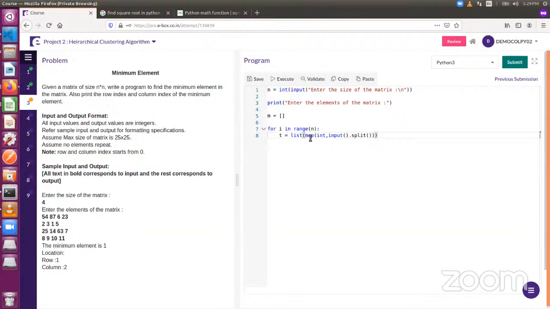If you want it in the form of a list, we can convert it to a list. If you want it in the form of a tuple, you can convert it to a tuple. If you want a set, convert it to a set. Whatever you want, you can convert. Now I need a list, so I am converting to a list. Any doubts in this step? I hope you would have done this step already, but still I'm explaining.